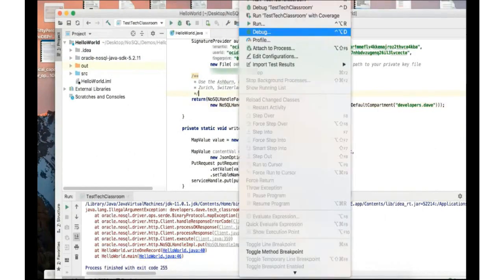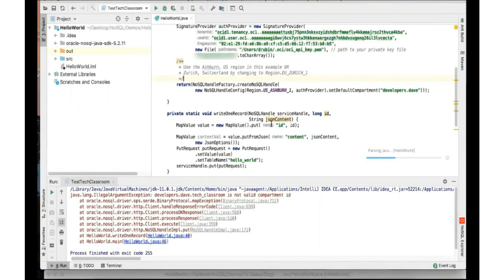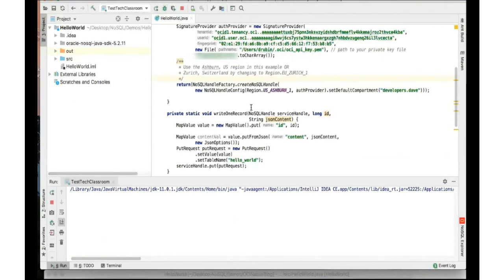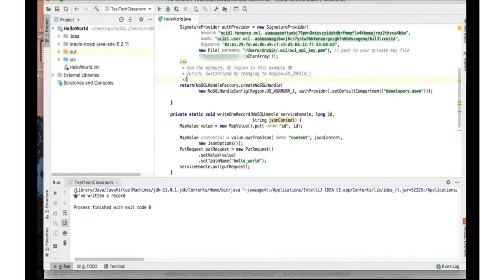Okay, our table is there, and we're going to try running that. Now, one of the things to note here is that we're running this on my laptop, and it's connecting over about a 65 to 80 millisecond speed of light to the east coast of the US. I am on the west coast of the US. Okay, so we'll have to go back and figure out what happened with our other compartment, but we have now written a record to the database.